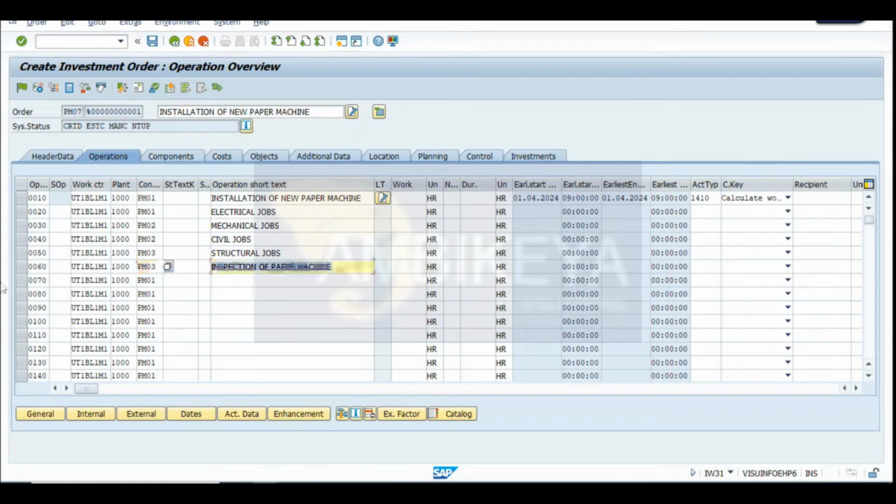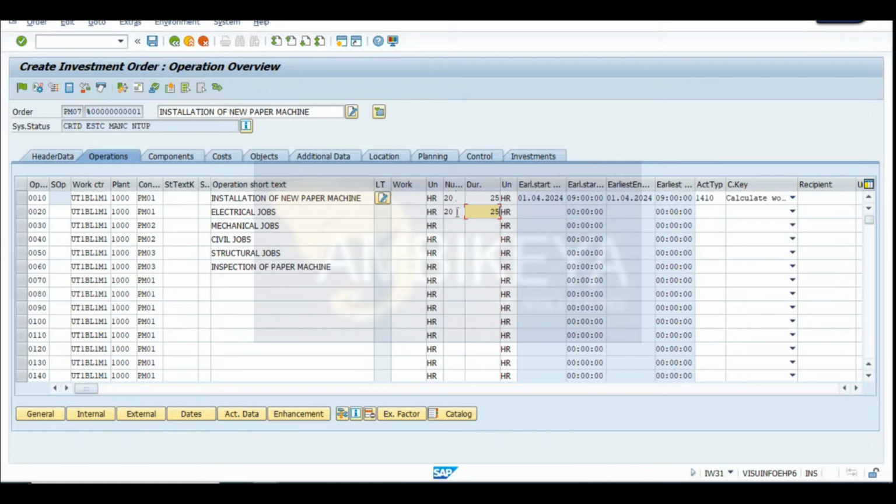Inspection of the machine is also done by an external person, that means the vendor. The OEM, the original equipment manufacturer, will come for inspection of the paper machine after installation. Understood now? That is how we can segregate. Some hours we will put here, 20 hours, 20 people hours, also some 25 hours. Anything you can mention. As of now, this much is sufficient.